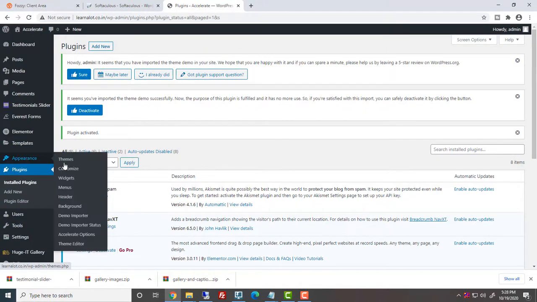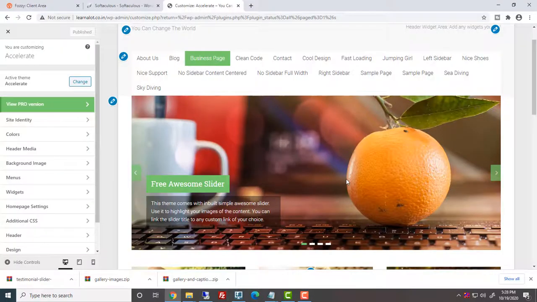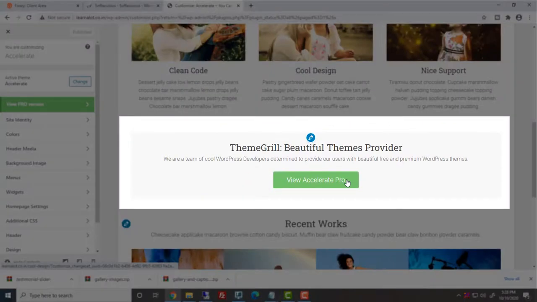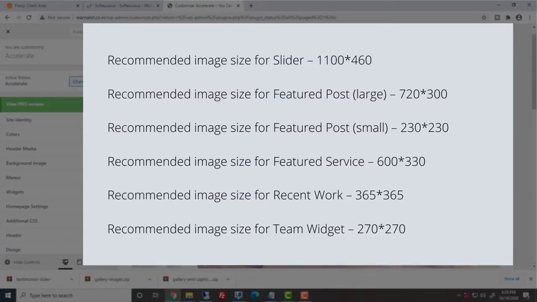Next, click on Appearance and Customize to customize the theme. This is menu bar. This is slider. This is TG image service. This is call to action widget. And this is featured widget. The recommended image sizes are given in the description.